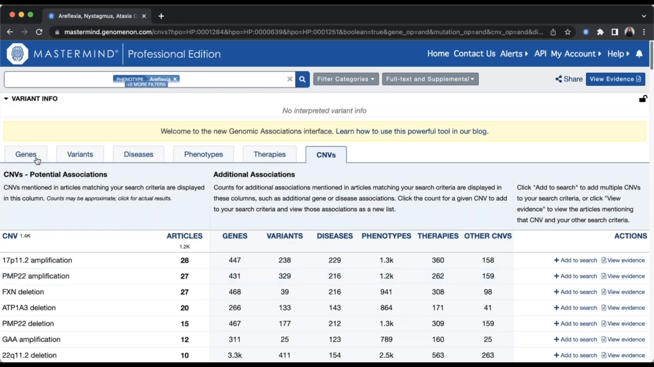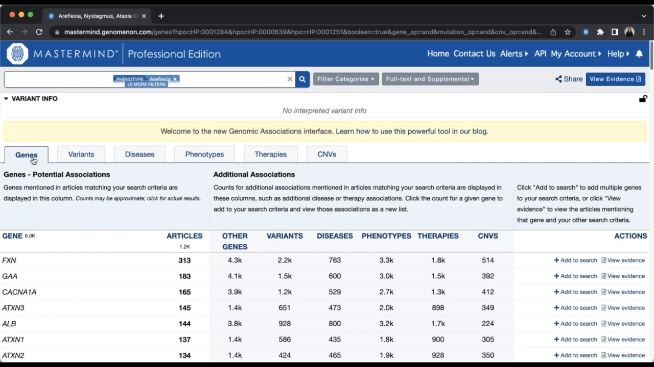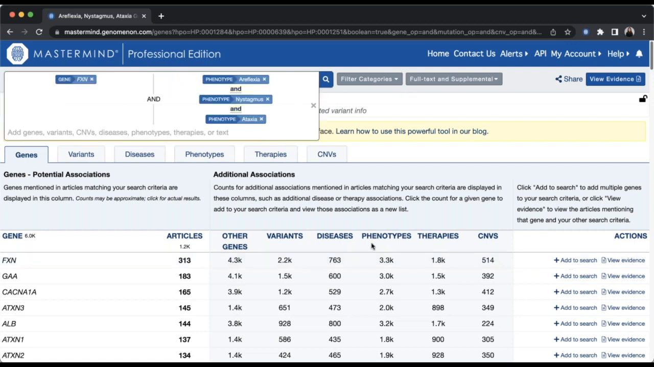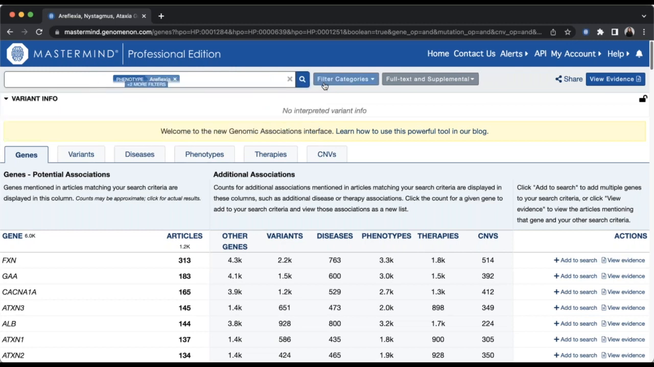And what you can actually do, if I hop back to the genes tab here, is you can start adding things to your search with just a click. So if I'm interested in this gene now, I can add it to the search. It gets popped in right over here. I can submit the search now.